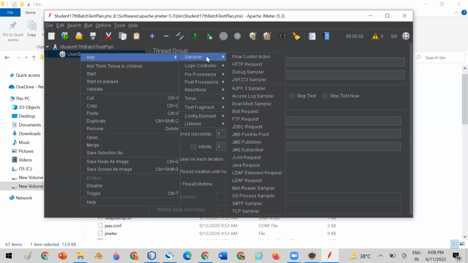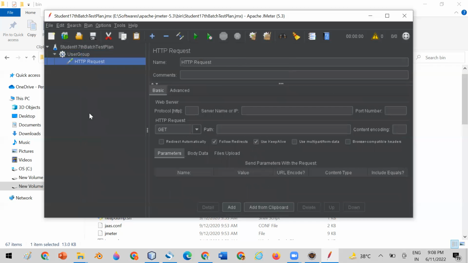Getting my point? You can see so many options in the sampler: flow control action, HTTP request, debug sampler, so many. You can also see FTP, JDBC. Are you able to see LDAP, mail? Are you able to see these options? So these types of testing can be performed with the help of JMeter. We are interested in the API, so we will select the option called HTTP request. Which option will we select? HTTP Request. Yes.